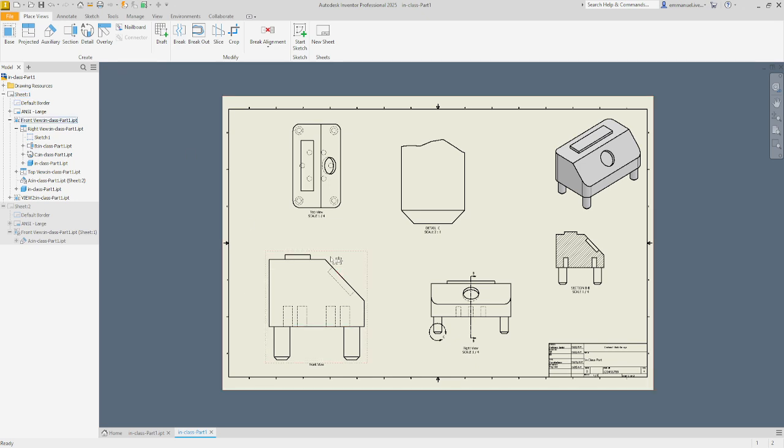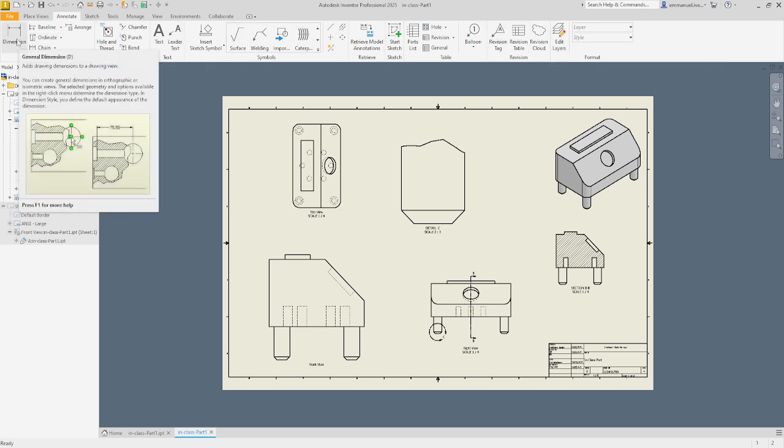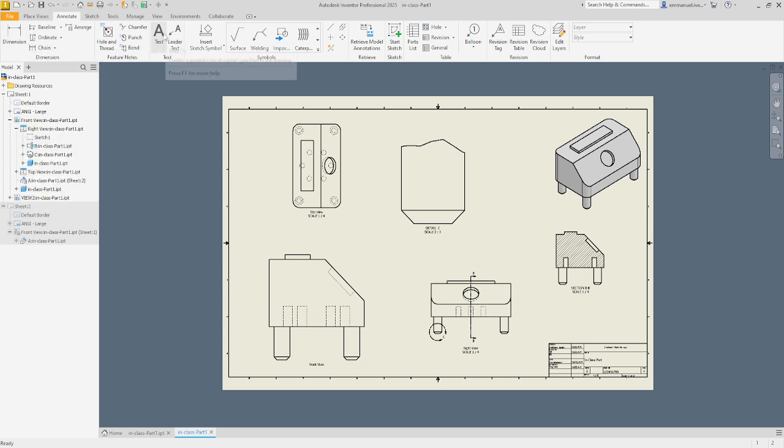No biggie. All right, so the next tab that we're going to work off of is going to be the Annotate tab. And in this Annotate tab, we have what we call dimensions and a whole bunch of other stuff. The dimension is probably the only one that we're going to really work on, at least in this video. One thing outside of that is probably just going to be text and center lines and center marks.